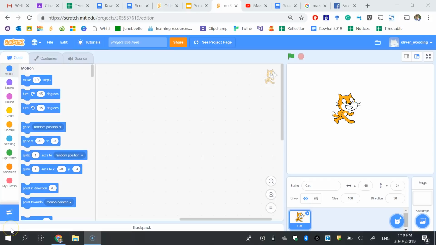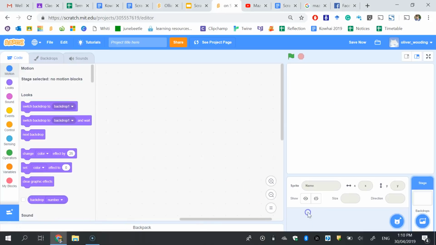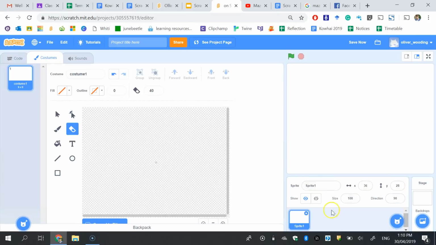Hey guys, this is a video to show how to make a maze game in Scratch. First of all, we will be using sprites and not stages. So I'm going to put a couple of labels in here: title, start, and the other ones will come later.